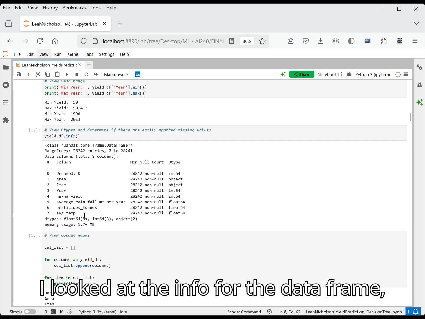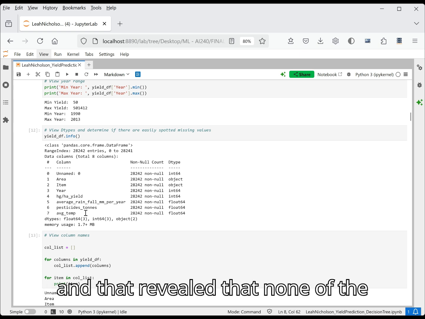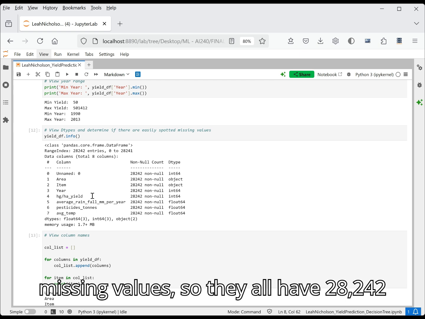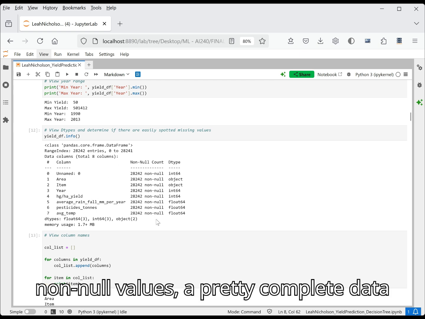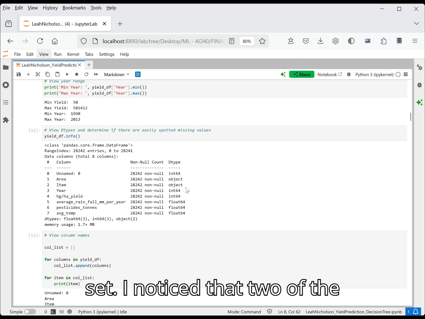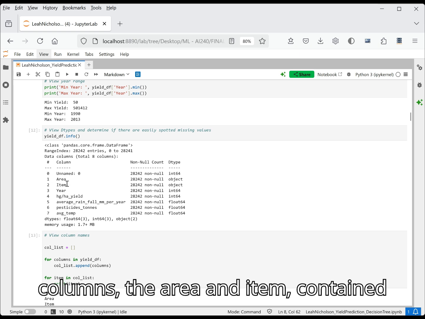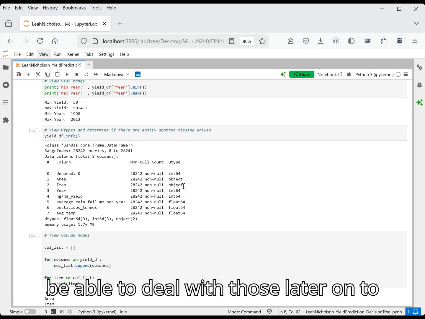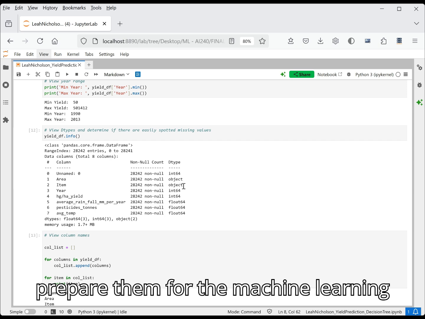I looked at the info for the data frame, and that revealed that none of the columns seem to have easily spotted missing values, so they all have 28,242 non-null values, a pretty complete data set. I noticed that 2 of the columns, the area and the item, contained objects, so those are strings, and we'll be able to deal with those later on to prepare them for the machine learning model.